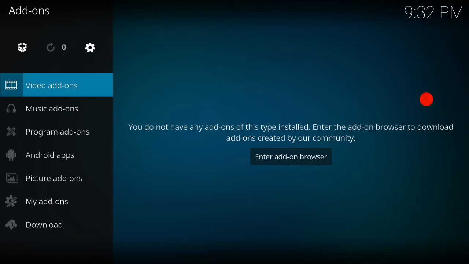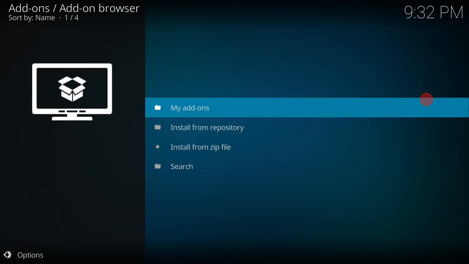Where it says add-ons at the top and beneath it, you've got the cog to the right, then a little refresh button, then this little box one here on the left, okay? You want to click that. Now that takes you to install from zip file. I actually found that by accident.